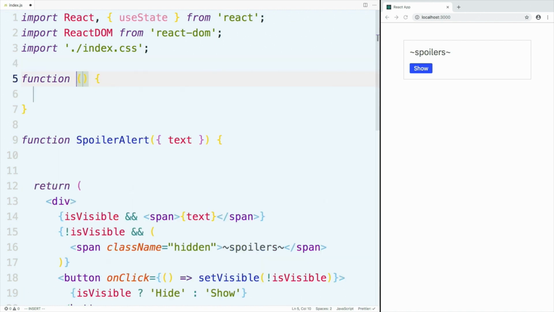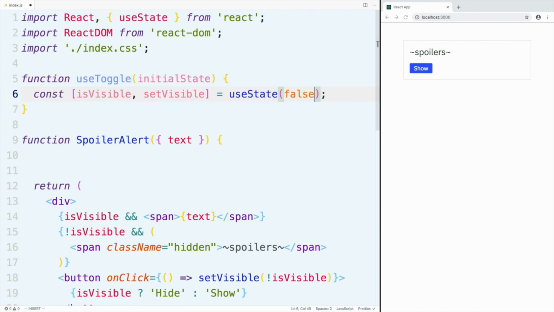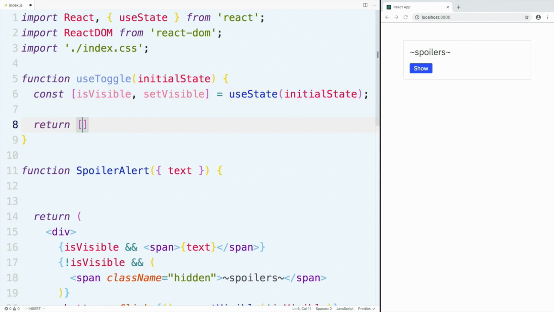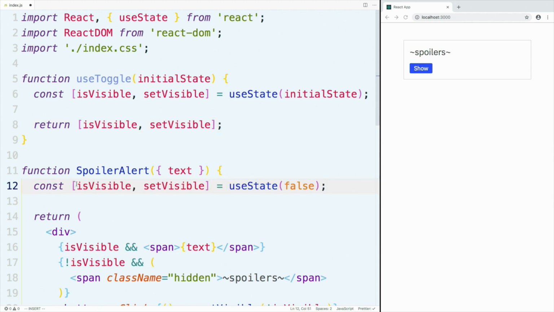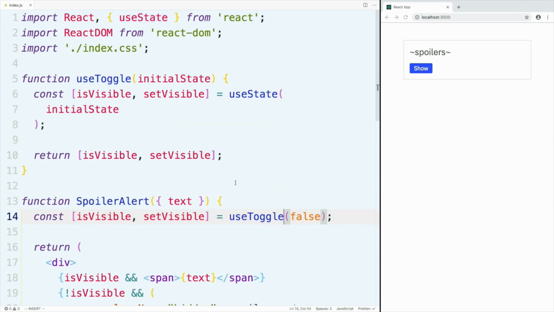So we can cut this and paste it into a new function called useToggle. It'll take an initial state, render out our initial state, and we can return pretty much the same thing. So we're pretty much just wrapping useState here, right? This is not a big departure. But we can use our useToggle hook inside the component, and it's going to work the same way. Apologies if that was news to anyone.